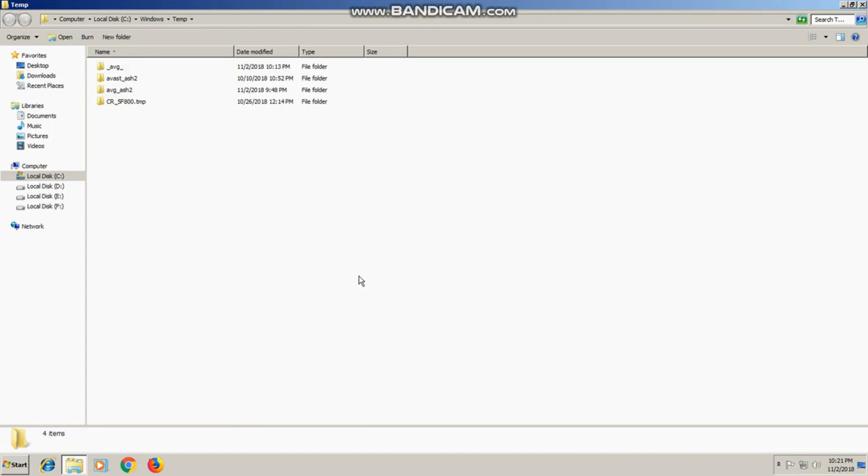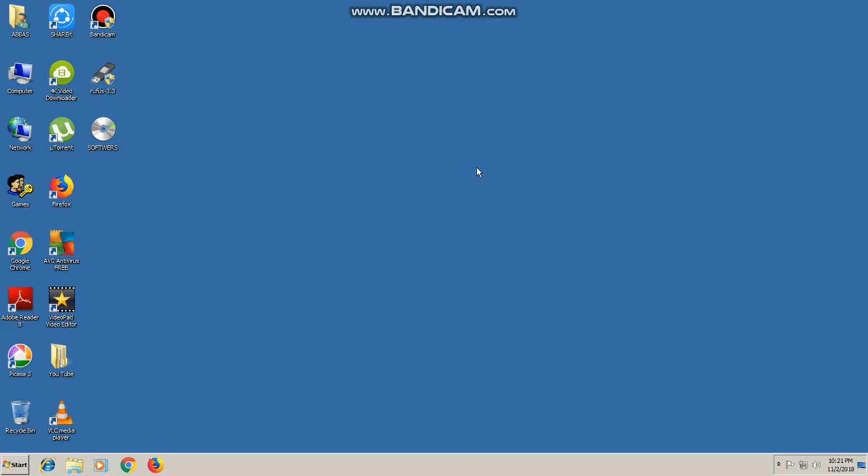And I'll just skip this because I think those are my Windows files. You can see this is an Avast file, that is the antivirus. So I'll not delete it because I think it will be in use.